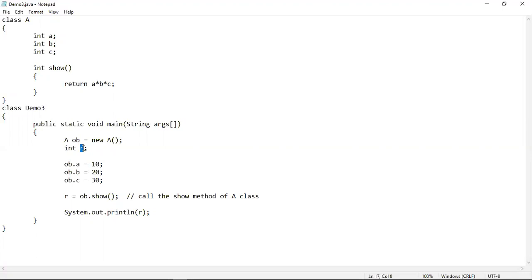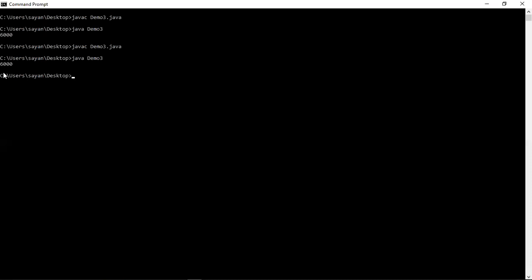So I'm making the changes here. I have commented this line also. And here I have written the call to the show method directly. Now let's see what is the output. See, the same output is being displayed, which is 6000.